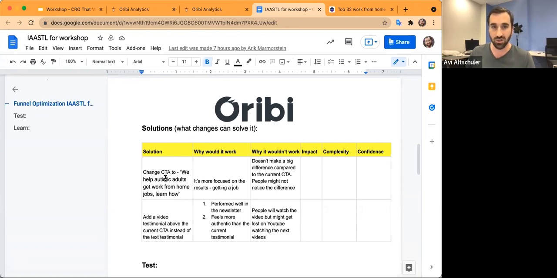Now, this is critical. Why might it work? We've got to be very careful about this. We can't just spitball solutions. We've got to be very clear with our team and our business as to why we think the solution we're hypothesizing might work. By the way, I want to reiterate something.